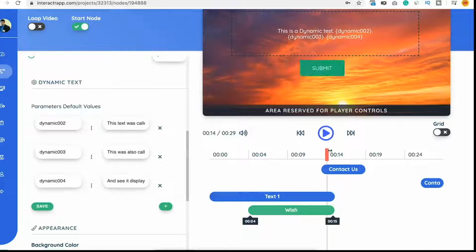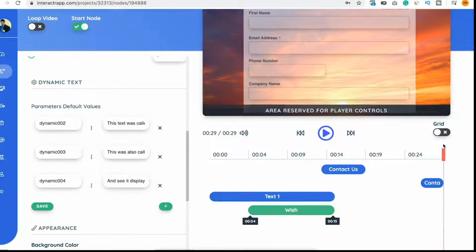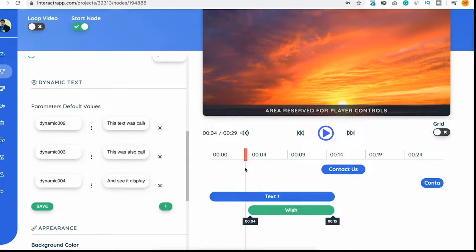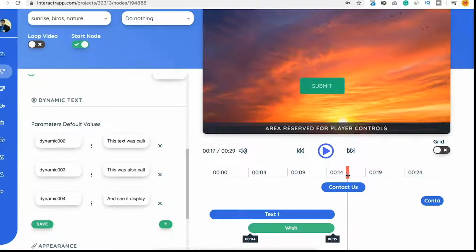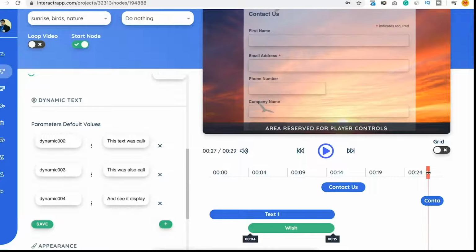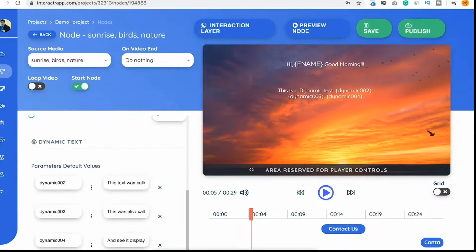Also, you can see the contact us button is there, and the contact us form is in the timeline. So what we are doing is playing the video. The first dynamic text appears over here. The second dynamic text appears over here, taking the data from the default values. You go to the contact us button, and when you click on this, it goes to this timeline to open the form. Pretty simple, right? So after doing all these things, we save and publish the video, as we always do. Definitely check that every node is working perfectly. For demo purposes I have only taken one node, but it works perfectly well with multiple nodes as well.